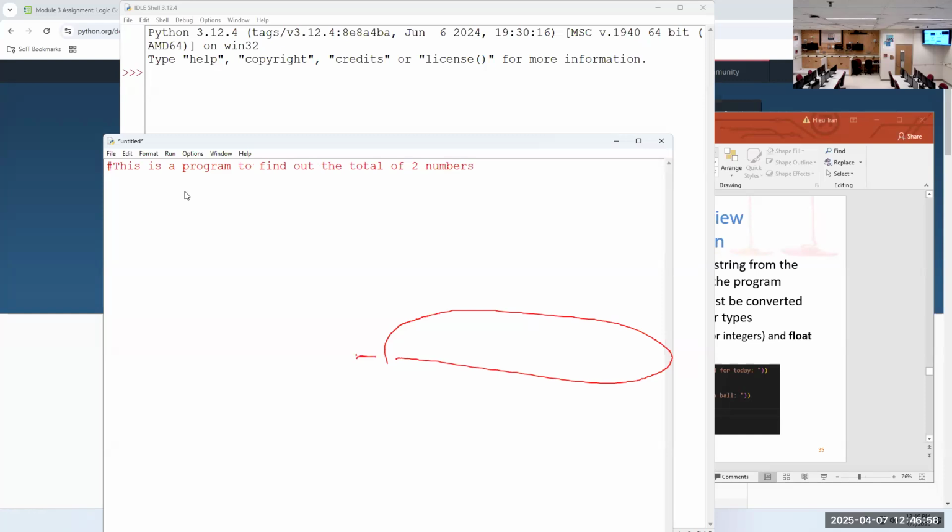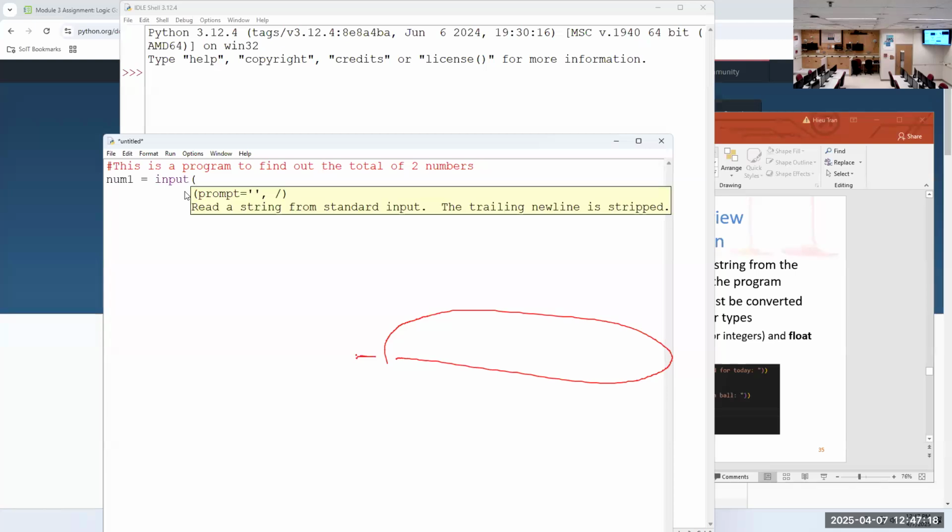Okay, so you know that in order to find out the total of two numbers, you need to get the two numbers, right? That is, you need to get them from the user. So in Python, if you want to get the number from the user, you put the variable. Think about number one here as the variable name. You put it on the left, and you use the keyword input here. Input here is the input function, and you use the prompt here, right? Please enter number one.